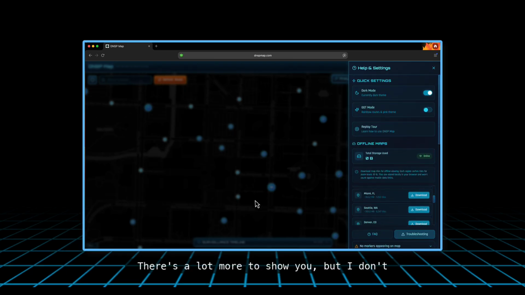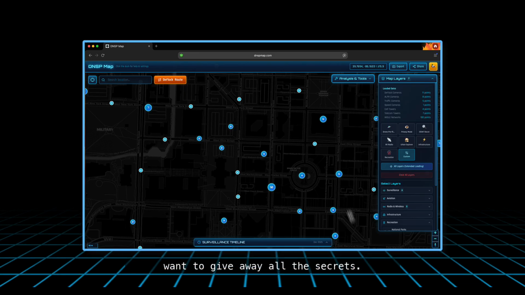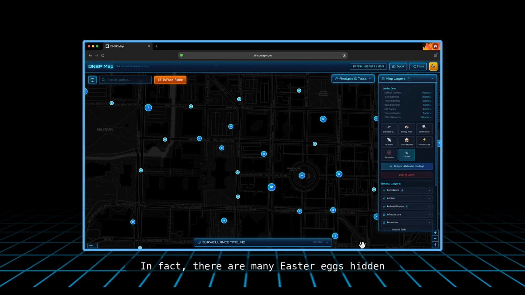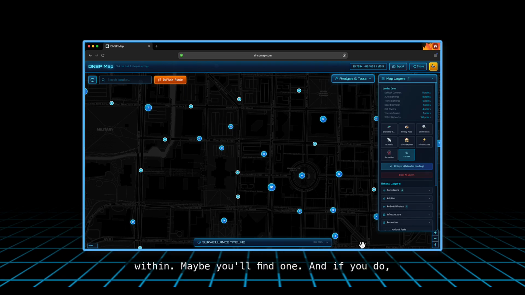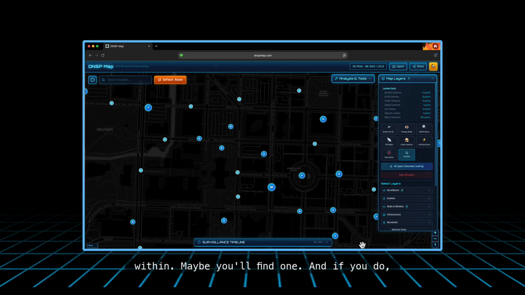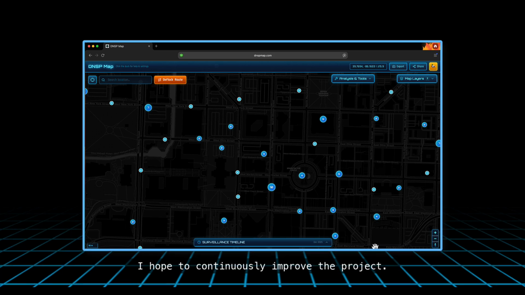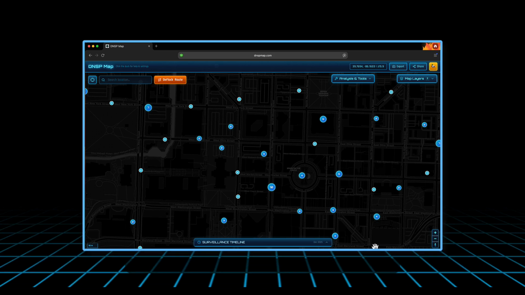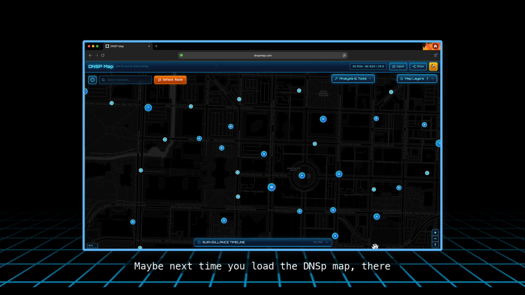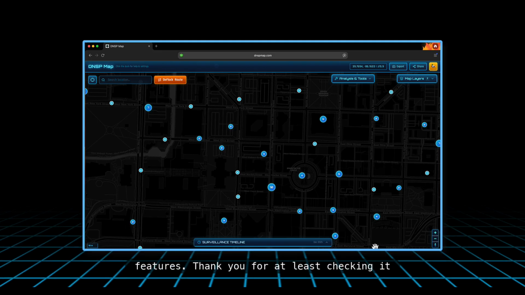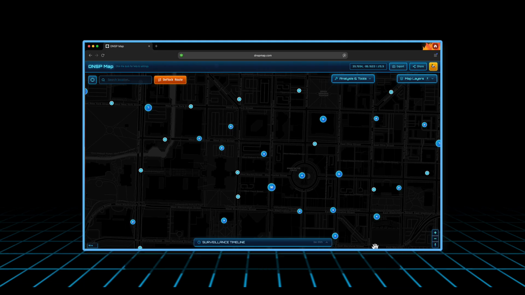There's a lot more to show you, but I don't want to give away all of the secrets. In fact, there are many Easter eggs hidden within. Maybe you'll find one, and if you do, share it with your friends. I hope to continuously improve the project. So take a look. Maybe next time you load the DNSP map, there will be new things to tell you about and new features.